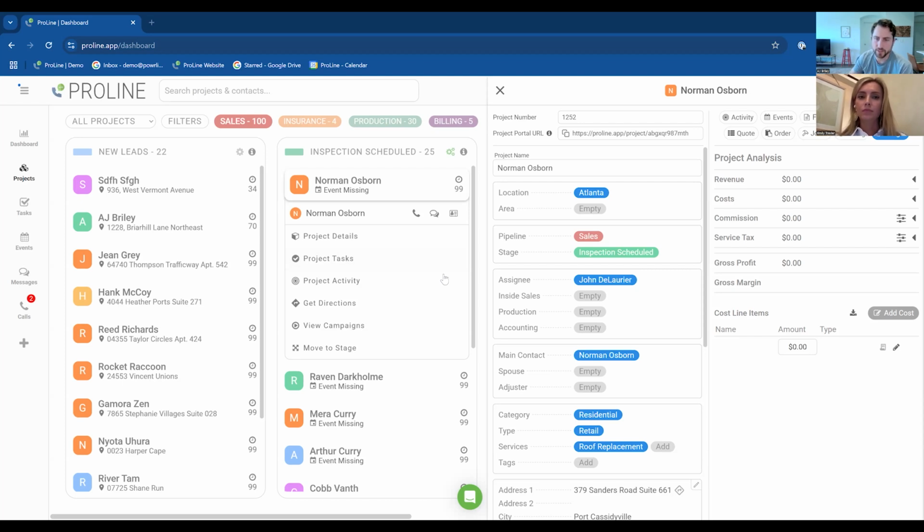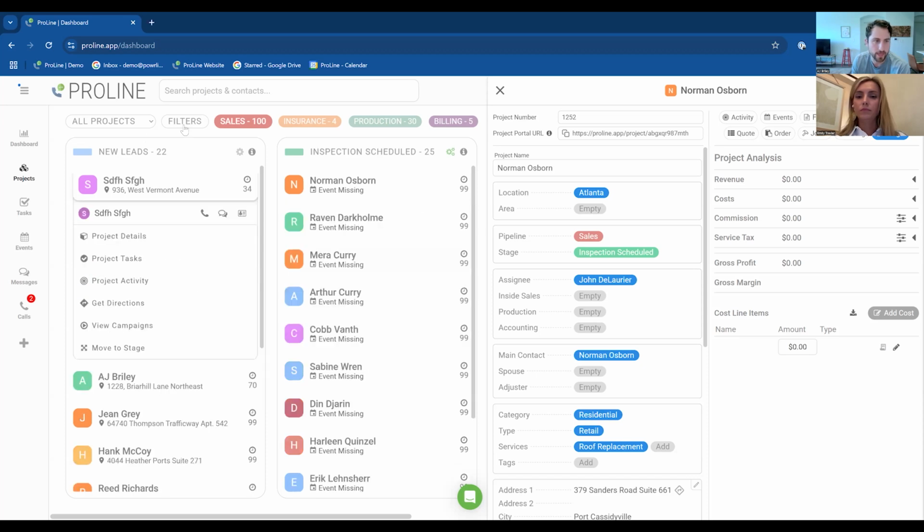Other question here, are team members ever displayed on the stages, or is it only just leads and the members are within the project details? Yeah, the members are within the project details. So you can filter. So we don't have user filters at the moment.